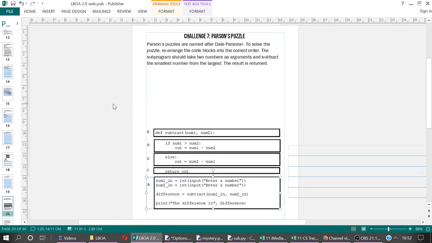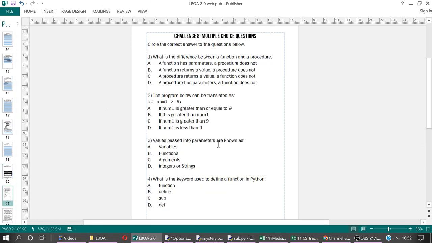I'll rearrange this when I publish the book so that it's in alphabetical order and you can do the rearranging. Challenge 8 is a bunch of multiple choice questions. Hopefully you've done all these already. If not, pause the video, write down your answers to questions 1, 2, 3, and 4. There's only one correct answer, either A, B, C, or D for each question. Pause the video now, then you can check your answers.